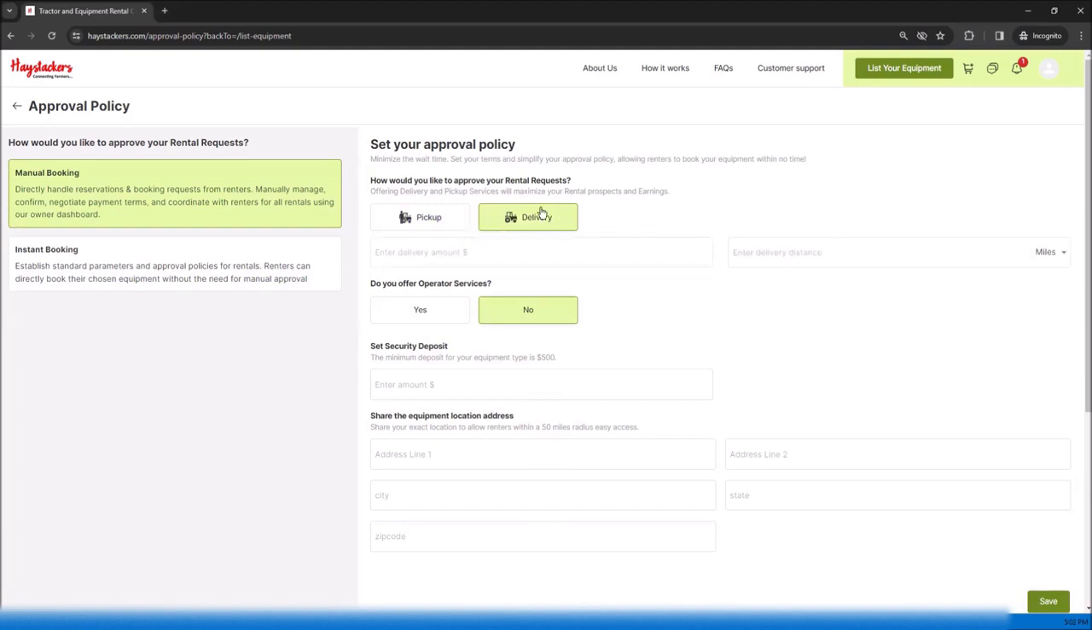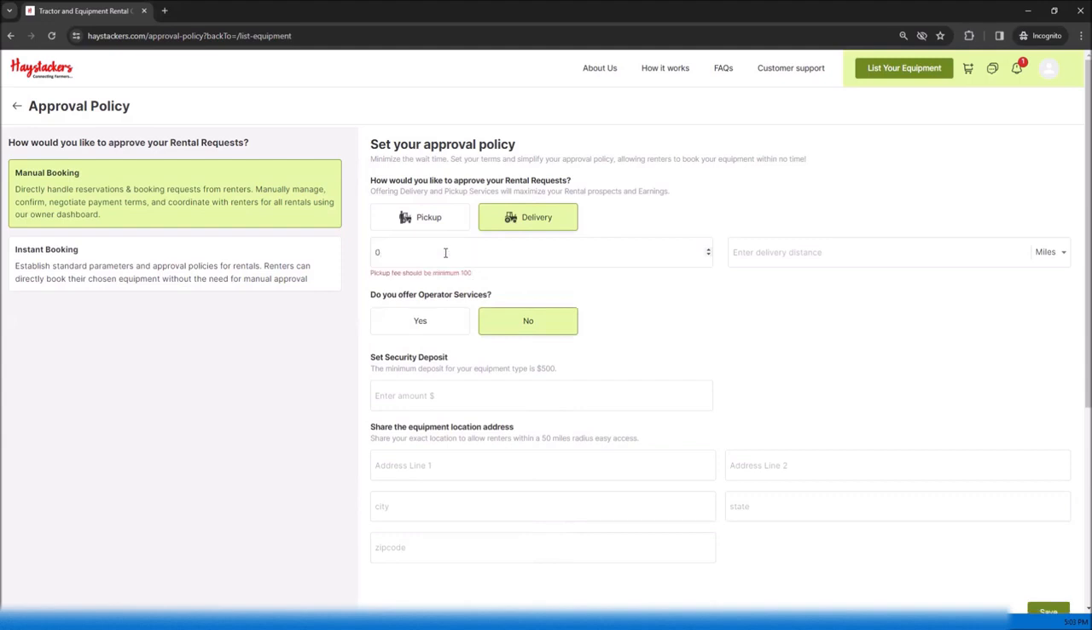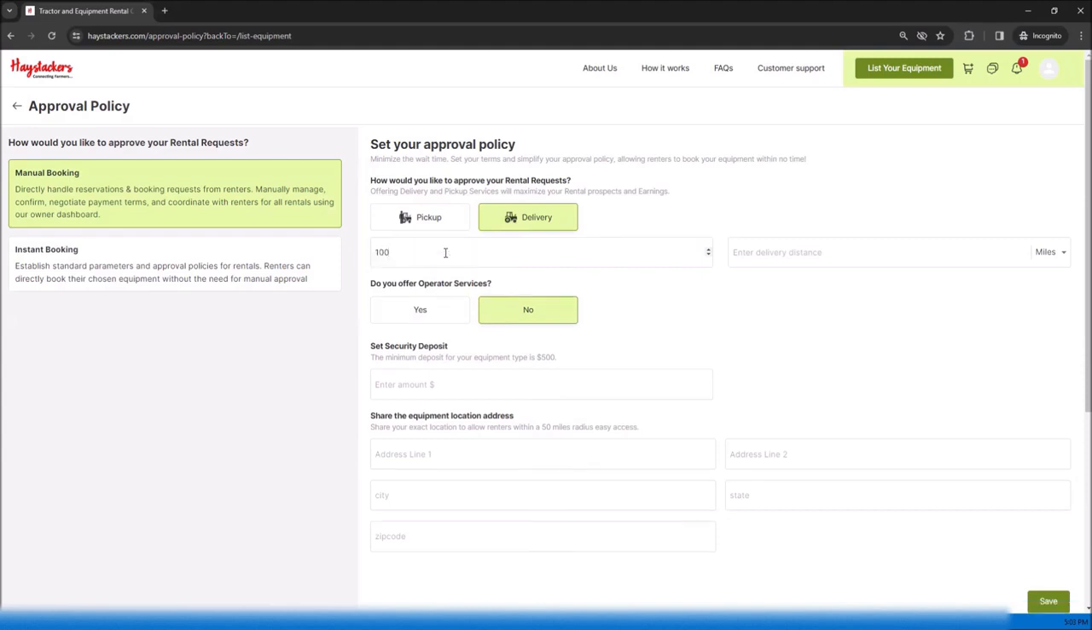In the delivery option, you can charge for the delivery itself. There has to be a certain delivery fee because of the company policy. So the minimum is 100 in this case. So we choose 100 as the minimum delivery fee that you add.